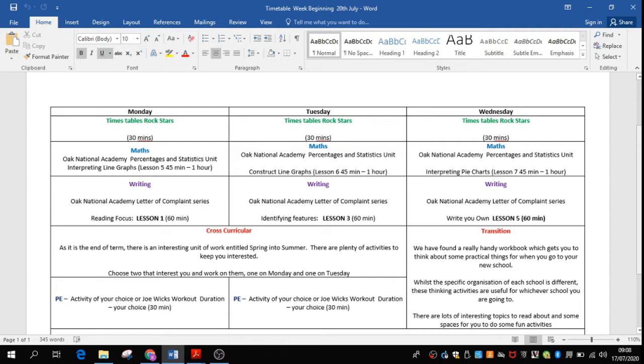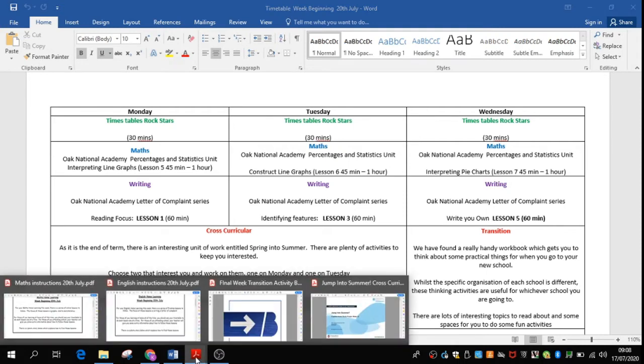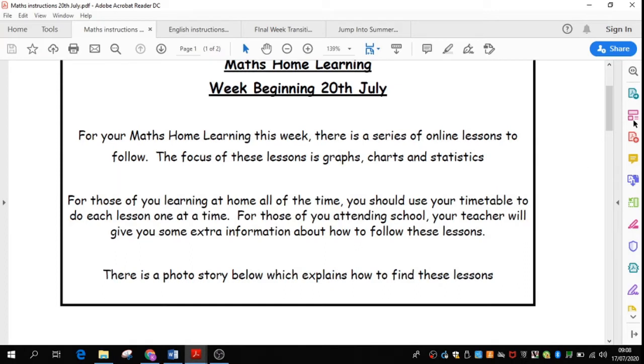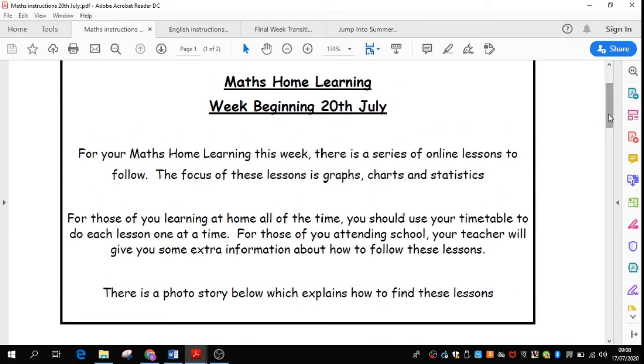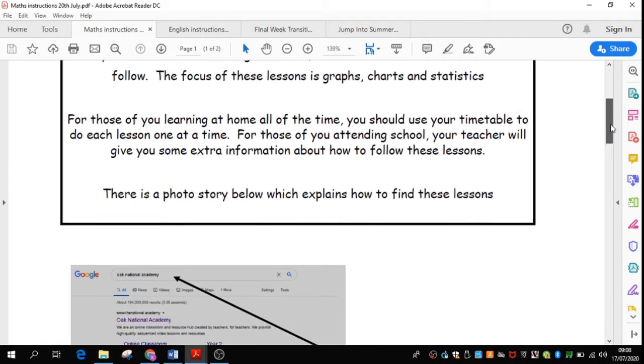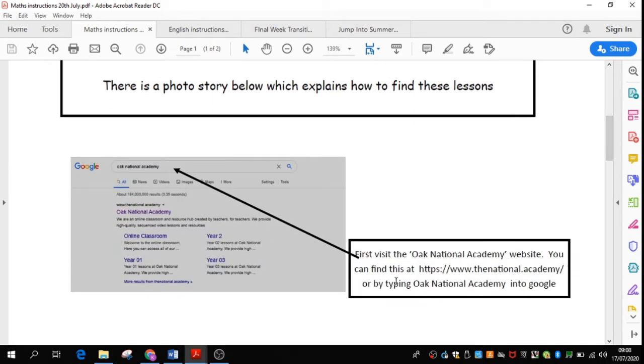Then the homework we set you this week for maths is slightly different. We're using the Oak National Academy Percentages and Statistics Unit. So if I just pull up the sheet that will be on the website for you, which helps you with your home learning, on the school website you will find this maths home learning instructional sheet for the week beginning the 20th of July. On the first page, it tells you a bit about what your home learning is. And then beneath, there is a photo story telling you exactly how to access these lessons, very similar to how you've accessed the English ones over the last few weeks, but obviously this is for maths.